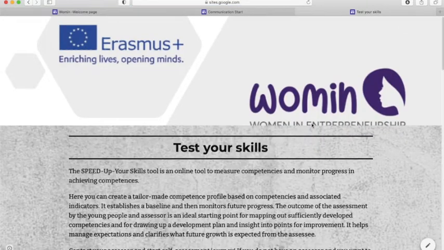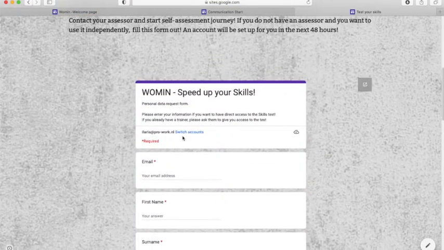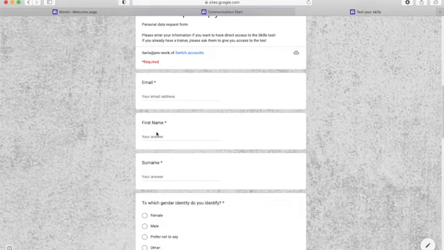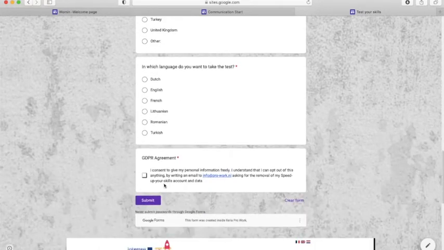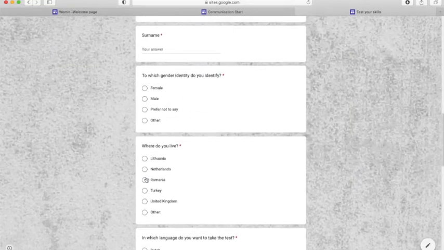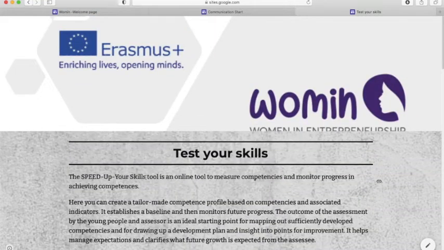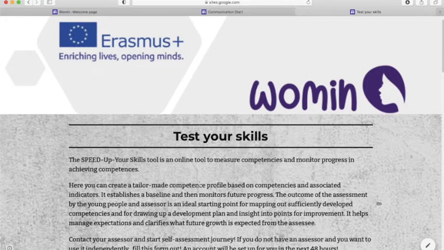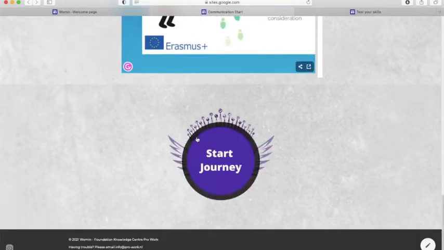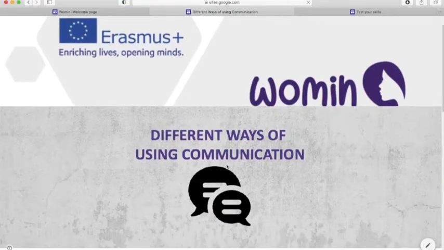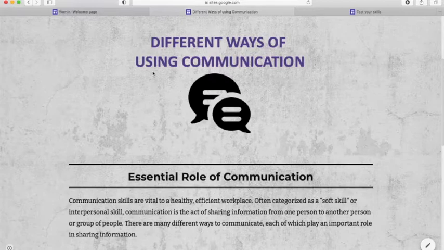See, test your skills. You go here, and then you can enter your information here: your email, first name, surname, gender, where you live, the language, and the GDPR agreement. And within 48 hours, we will send you your account information. So you click here, and you are open with the different ways of communication, like it was in the step by step.